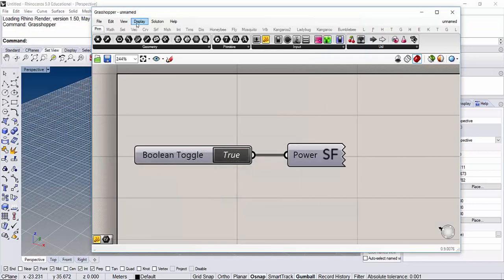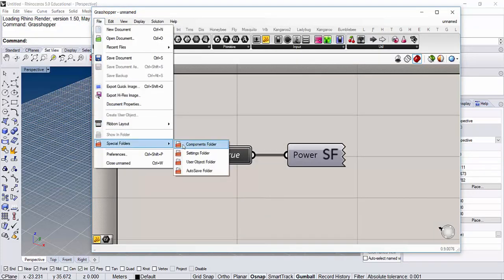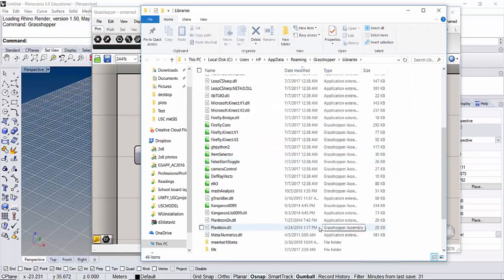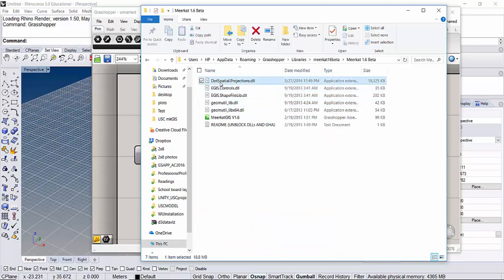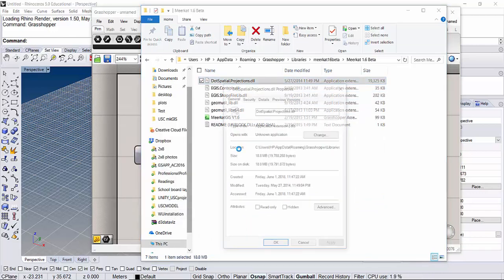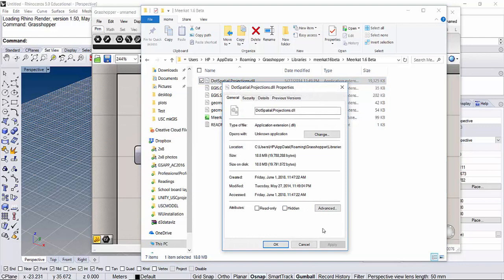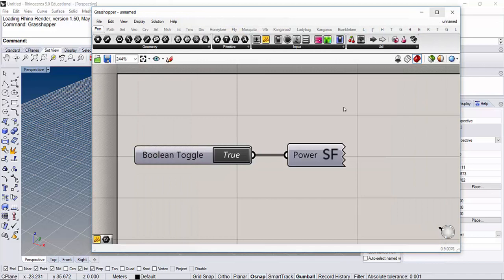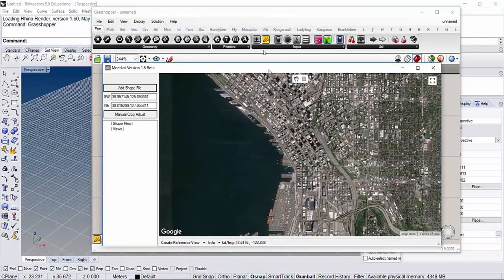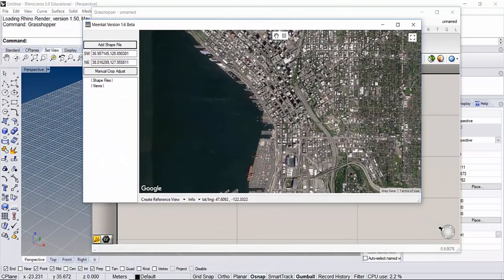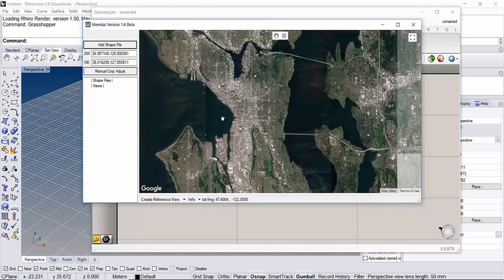In that case, you can go back to your File, Special Folders, Components folder, and make sure that within your Meerkat installation folder, all your components here, if you right click on them, under Properties, do not have an unblock option. As I mentioned in the beginning, if you unblock the overall zip folder, then you're not going to come across that issue. So our Google Maps window just appears as another floating window, since right now we're somewhere in Seattle, and just like any other map, you can zoom in and out.